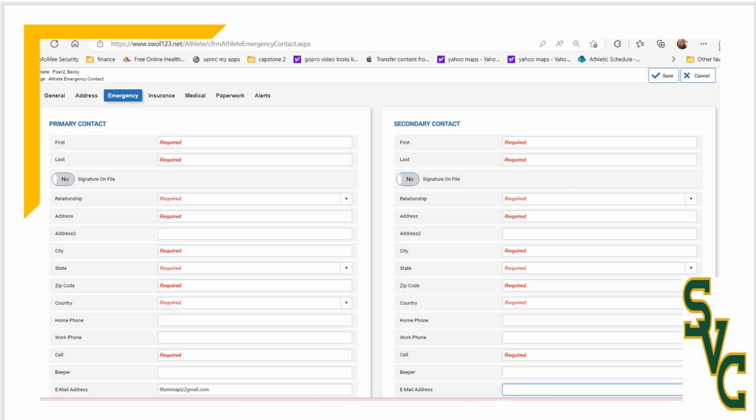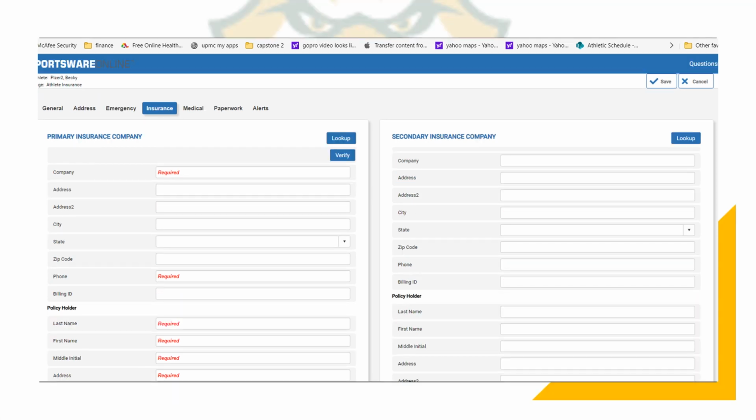Next is the emergency section. Here you will enter the contact information of a parent or guardian or someone you would wish for us to contact in the case of an emergency. Two people are required. Note that the primary contact is the one on the left side. On the right is the secondary contact and is the person we would call if the primary contact is not available.